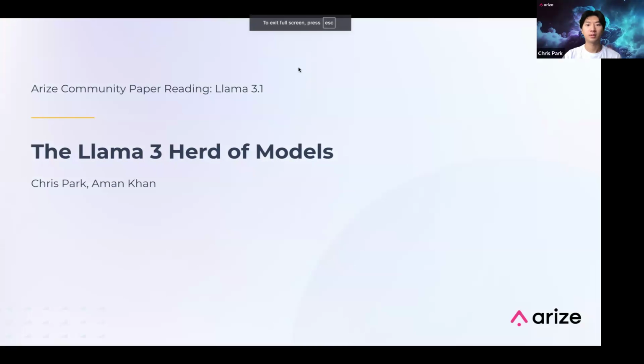Cool. With that, I'll hand it back to Chris to introduce the paper for us. Yeah, so let me share the deck real quick. Here we go. Yeah, so today we're going to be talking about the Llama 3.1 paper that Meta just dropped, which improves the Llama 3 herd of models, right?